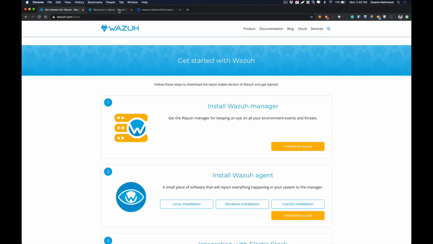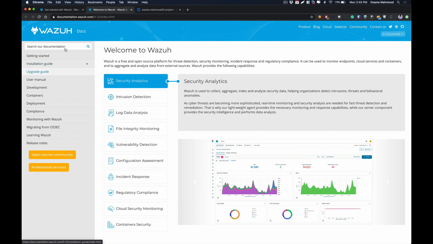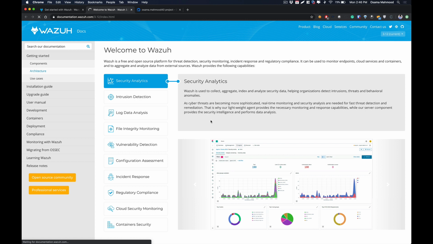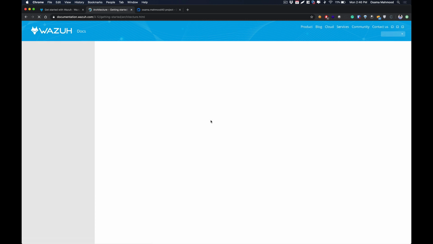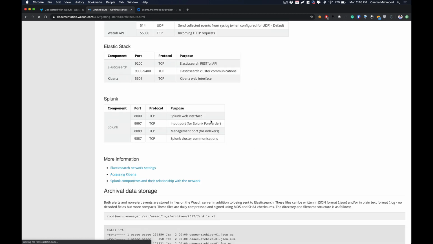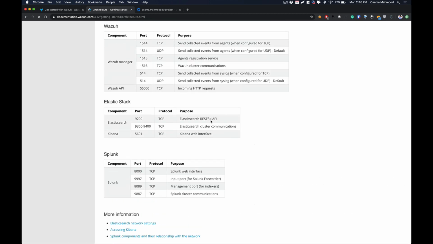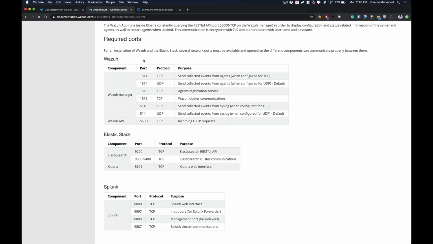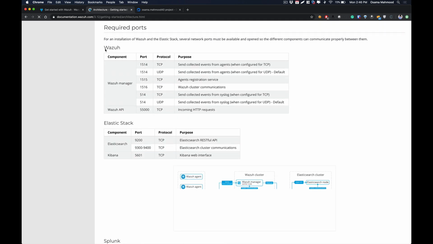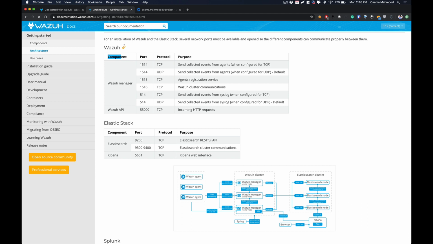If we take a look at the basic infrastructure or architecture of Wazuh, we can see over here that there are 3 to 4 main components working together to make the whole Wazuh infrastructure work. Here you can see different ports and different things that are working on Wazuh. If we take a look at the main infrastructure, we can see there is a Wazuh manager which is running different services on itself, which are responsible for different actions.